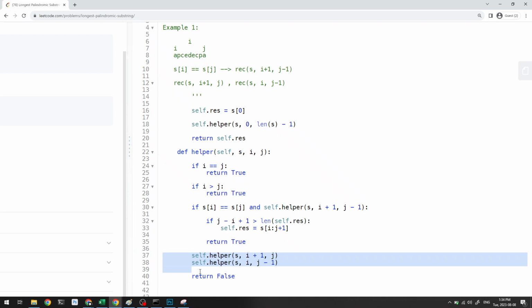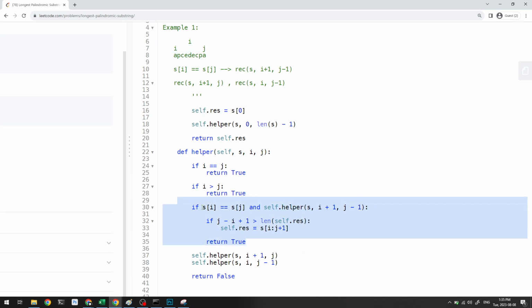So this recursive call in itself will return true or false depending on whether the substring from I to j is a palindrome. We know that if I is equal to j, if the first and last element agree, and the middle elements also agree as per the recursive call, then this entire thing is a palindrome. So I can go ahead and return true, and I can update my res from I to j plus 1. But if that's not the case, then I will consider from I to j minus 1 and from I plus 1 to j. And maybe this is a palindrome in itself.